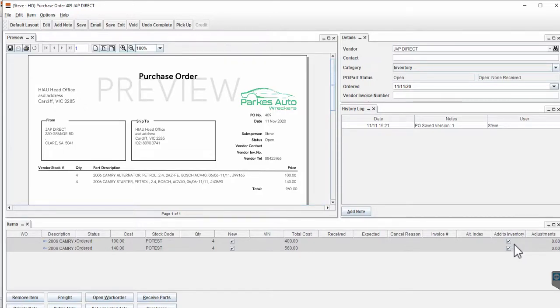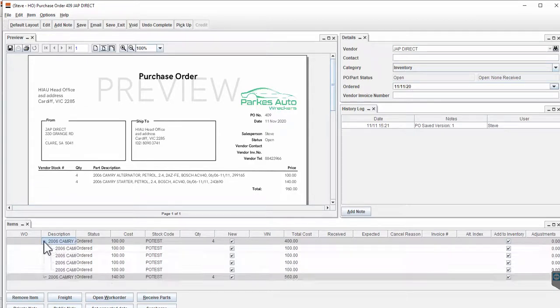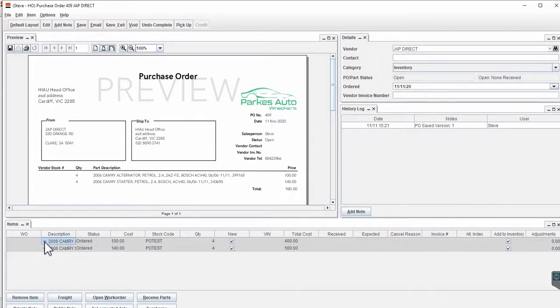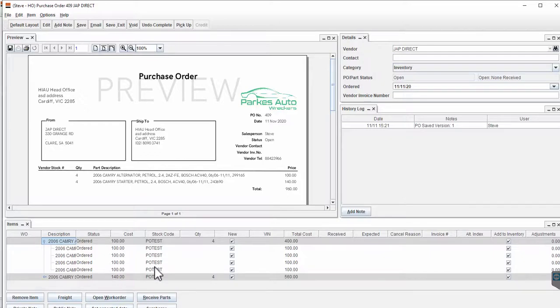I need to come down here and tick those 2 checkboxes if I want these parts to be entered into my inventory when I save this purchase order. So everything there is okay. If not all the parts are received, I can expand that by clicking on this key at the beginning of the line and exclude some parts from having been received in this order.